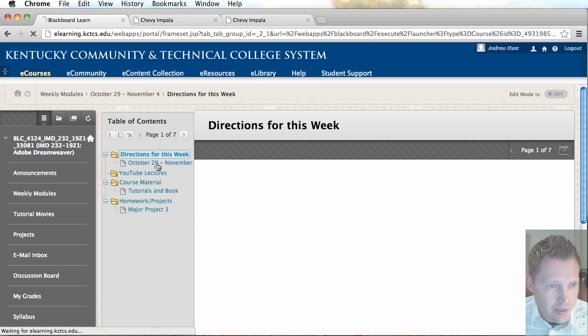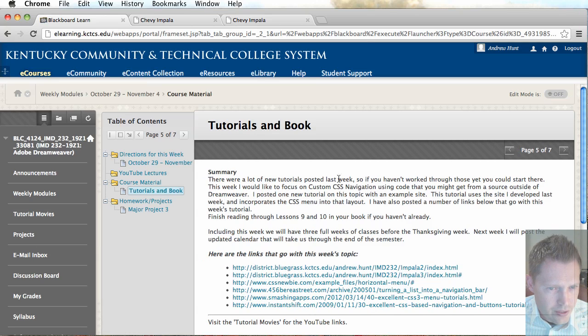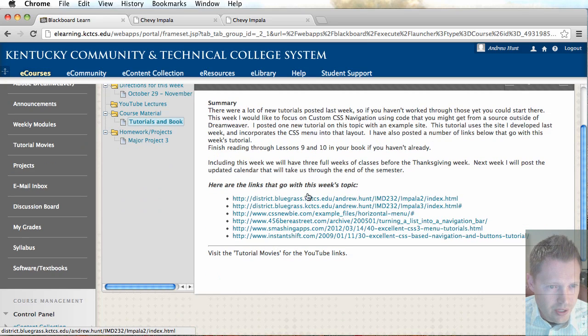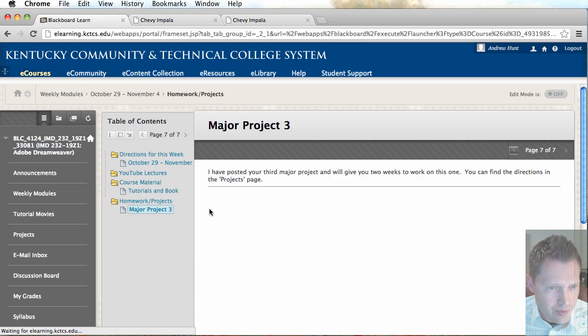So this week, again, you can go to the course modules to get the specific directions and the course material, the tutorials and book. This is where you'll find a little description of what I want you to be working on with the CSS navigation. And then here's all the sites that go with it. These are some tutorial websites as well. And then Major Project 3 has been posted. I'll give you 2 weeks to work on that.